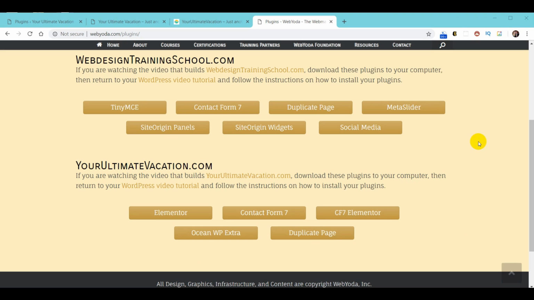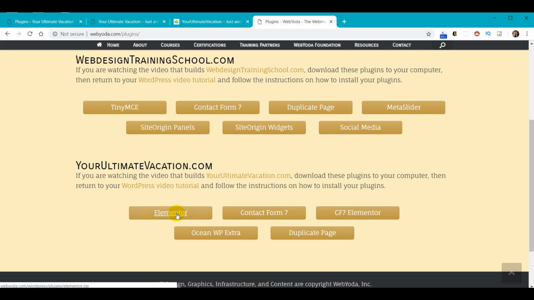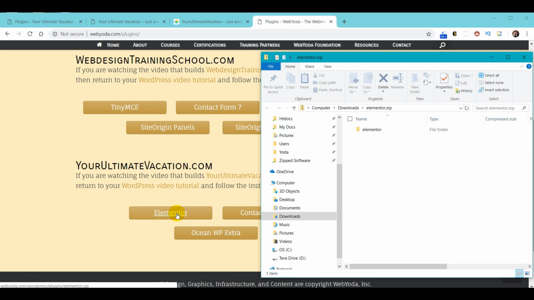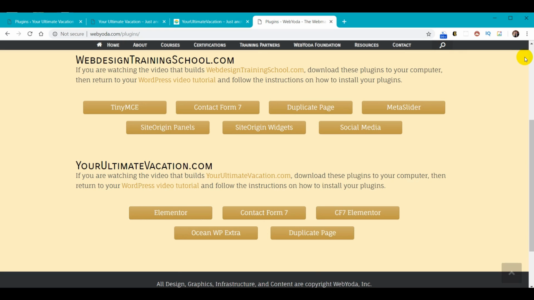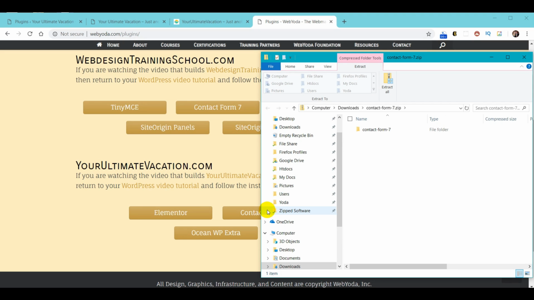First plugin we're going to download is Elementor. This is the page building plugin that's going to allow us to build our amazing website today. Every time I download a plugin, I get one of these pop-up boxes. I don't need all these, so I'm going to close these as I go along. The second plugin is Contact Form 7. Contact Form 7 is the most popular contact form plugin for WordPress. It allows us to build the contact forms where we can send information from our website to us from the users.